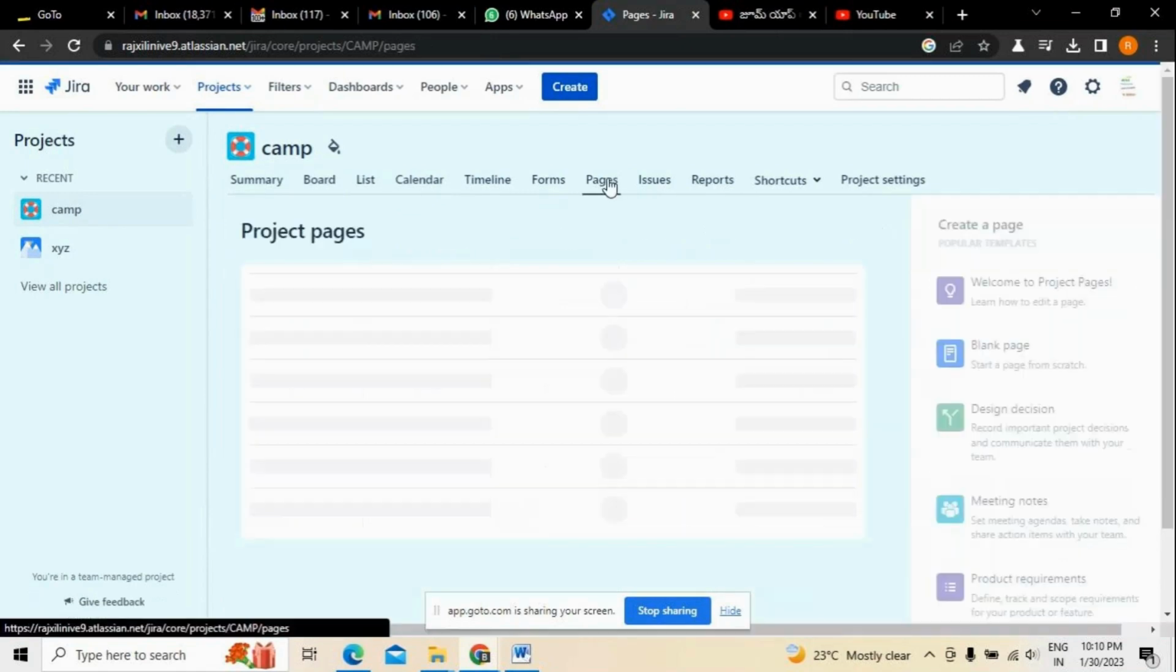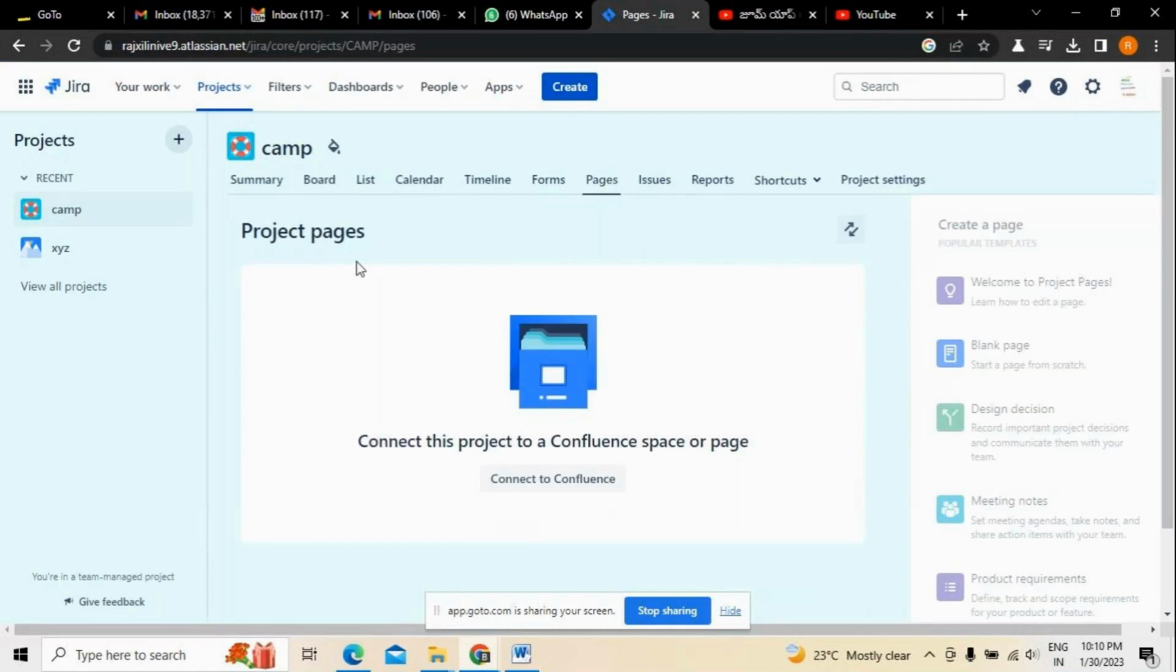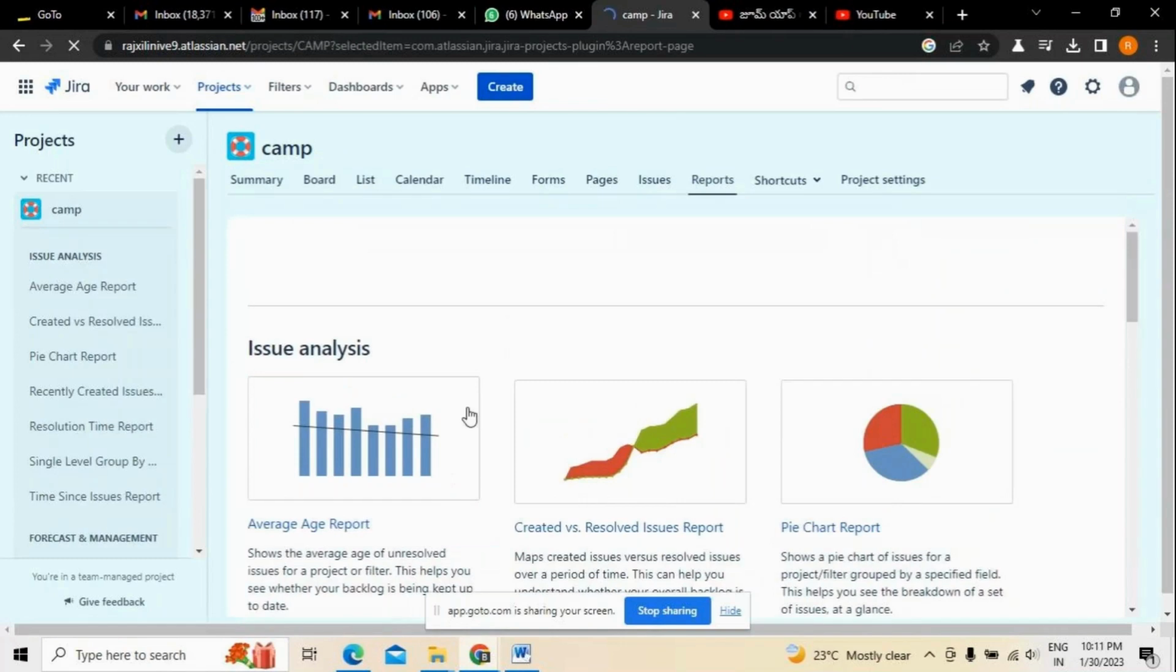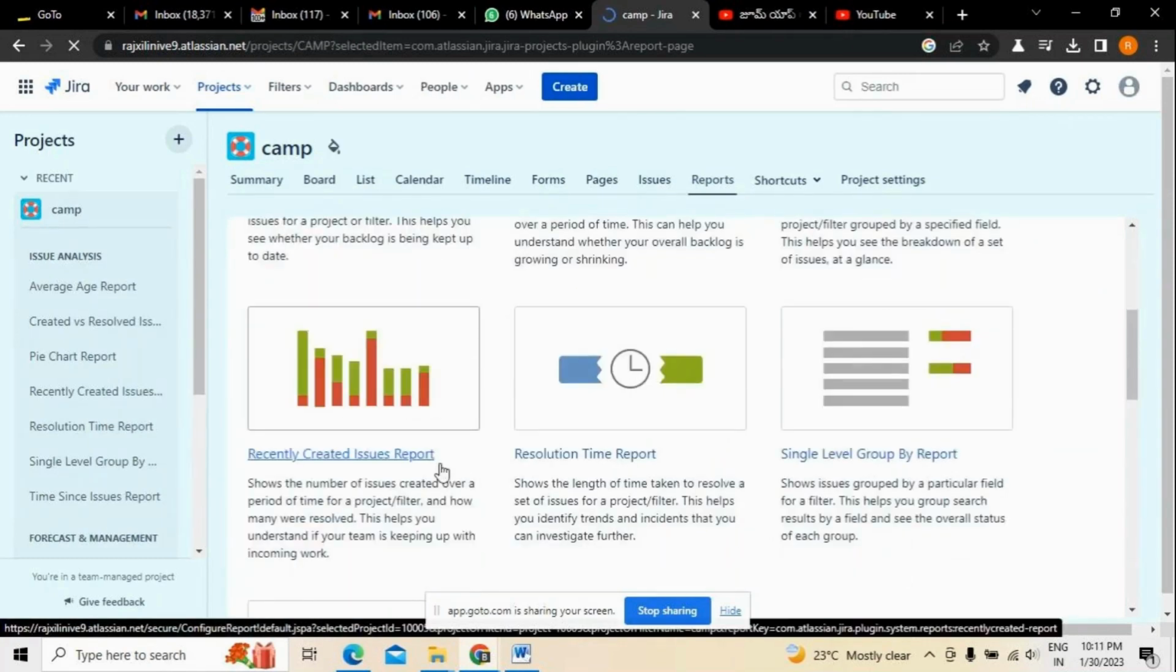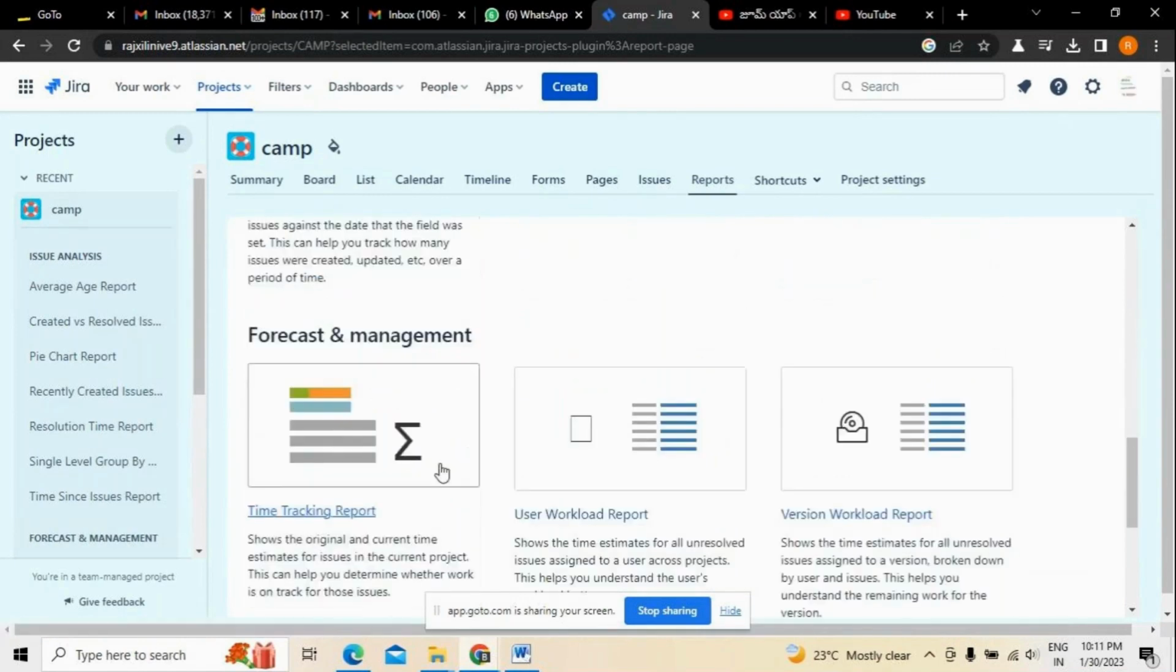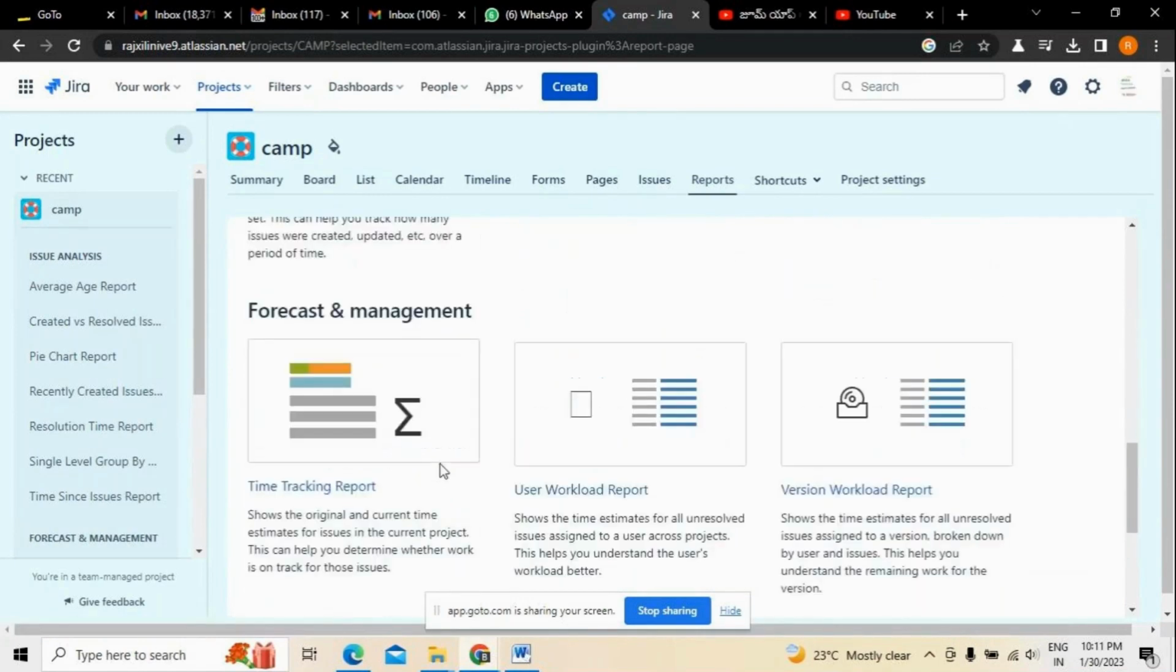At the same time, if there are any kinds of pages in reference to the campaign-related stuff, these project pages can be prepared, but make sure they can connect with Confluence, all that. At the same time, if they want to see any kind of reports in reference to the campaigning, they can see what kinds of reports are essentially important to understand it. All these things can be seen by them here.